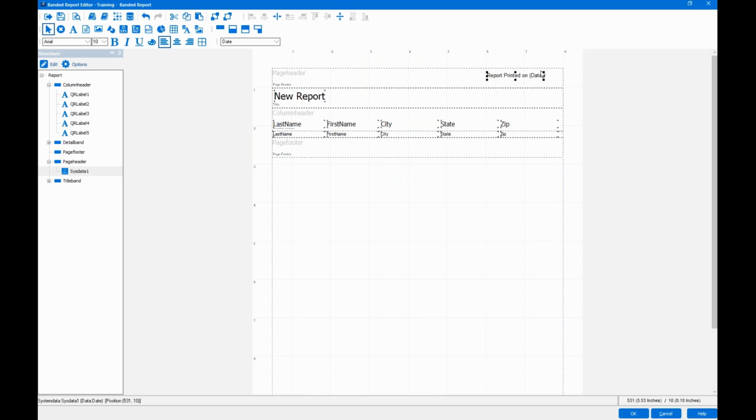And now we can go ahead and move our report printed on to the top left-hand corner. And I'm not sure if they're visible through the webinar, but we can see some blue and purple guidelines that let us know if we're at the top of our band or if we're aligning with a different object within our banded report. So we'll align this up here. And that is all we will need to do for our page header band.